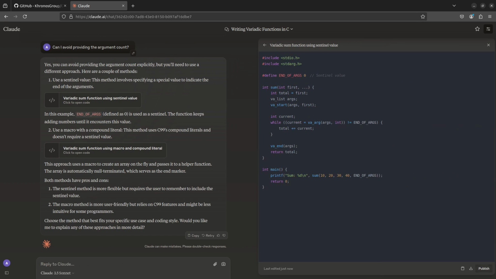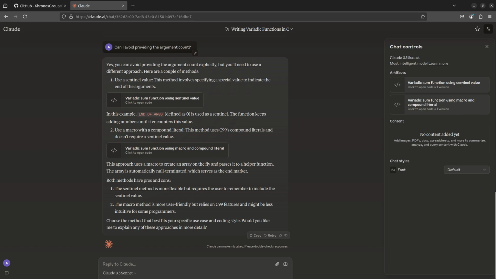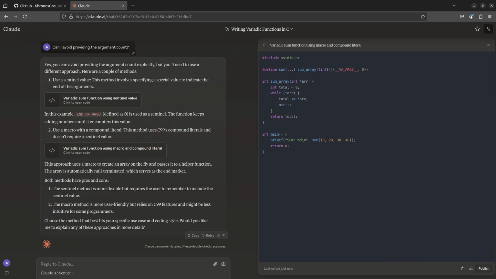Sentinel value, end of args 0. And then you put that here. That seems a little bit weird, because what if you have a 0 in the arguments? So we don't want to do that. It's hard to see what you could use that would work in general. Use a macro with a compound literal. This uses compound literals and doesn't require a sentinel value.